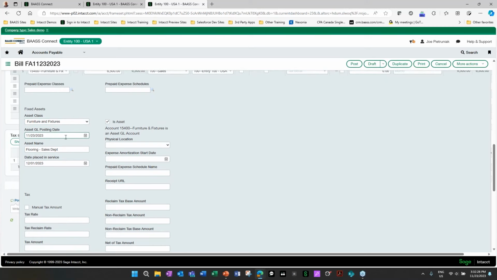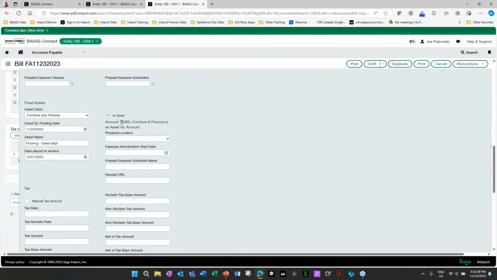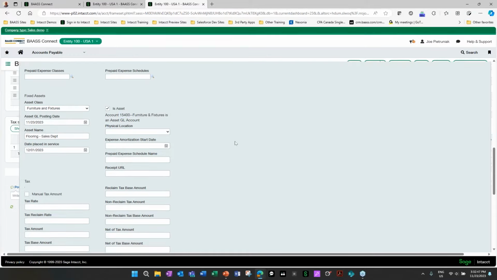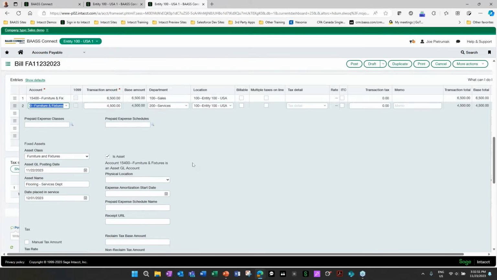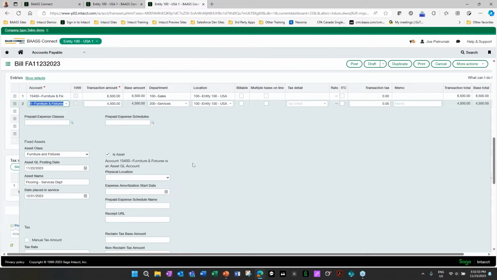What is the GL posting date, an asset name, and of course, when are we placing that asset into service? And of course, because it is linked to a fixed asset account, that is saying that this is a fixed asset. Okay, and so on down the line with the other lines on this transaction.